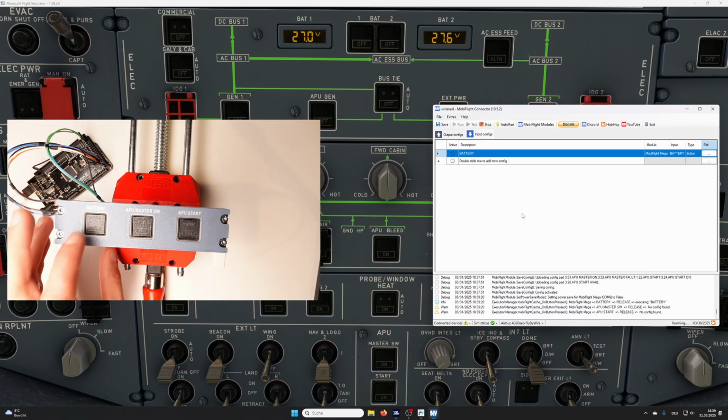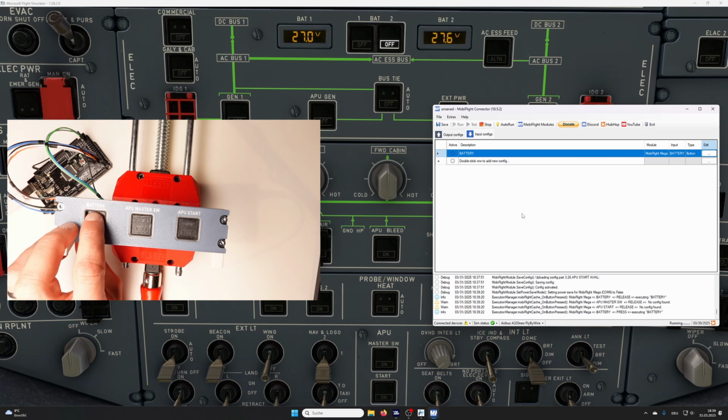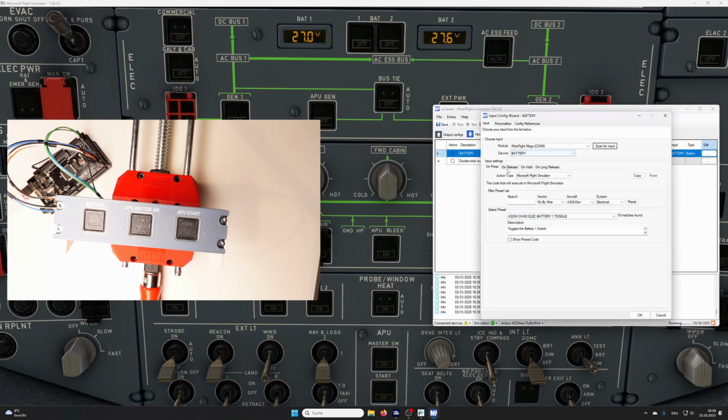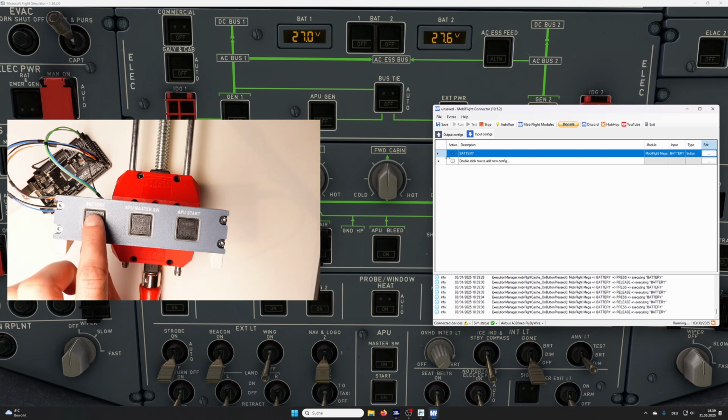Run the config, and as soon as I press the button, now you can see it only toggles the switch every second press. And for this I have to define this configuration on the on-release event as well. Battery 1 toggle. Each time I'm pressing the battery switch, now you can see it's toggling battery number 1.